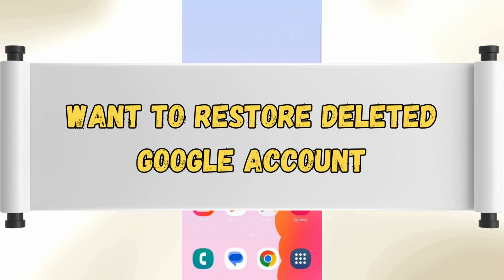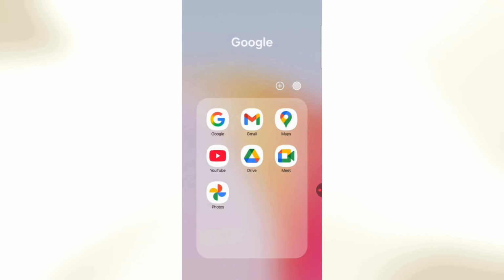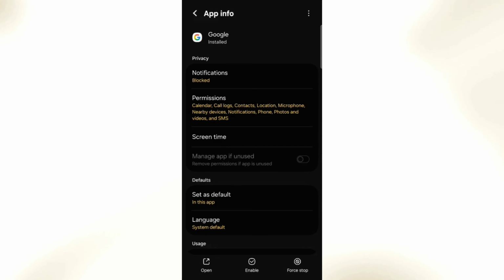Do you want to restore a deleted Google account? Yes, you can recover your Google account if you deleted it accidentally. So first of all, open Google browser, long press it and tap on App Info.